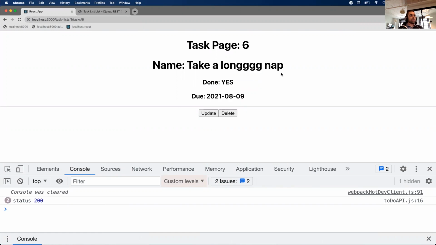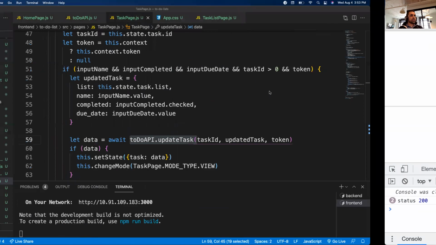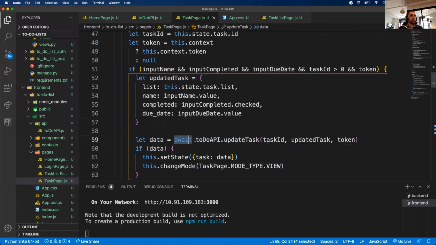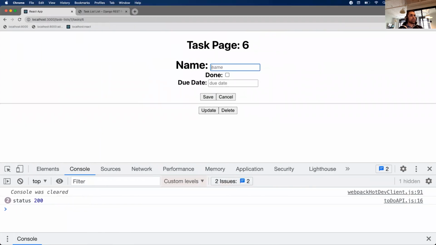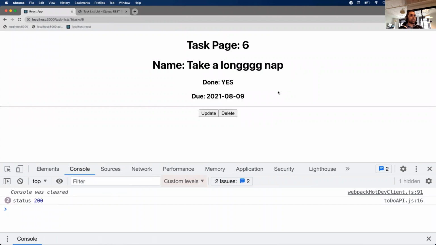So that, there we go. All right, so the missing await keyword definitely changes what we expect. So we update, lots of stuff, cancel. Okay, cool. So this takes care of our CRUD functionality for our tasks. So we're able to create new tasks from our task list page.